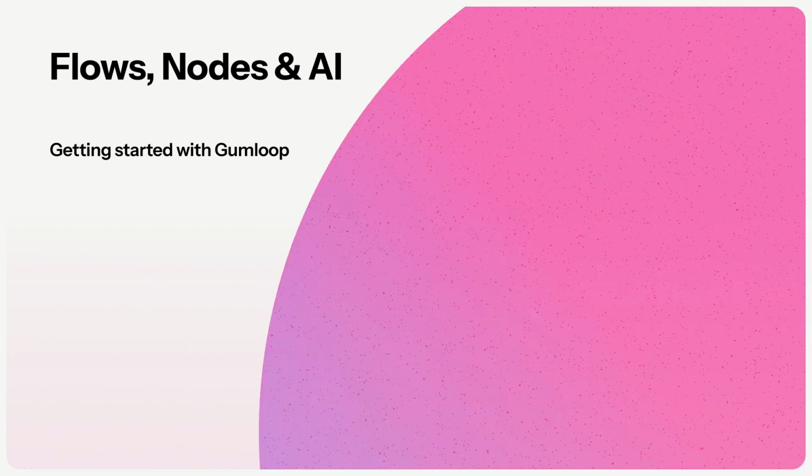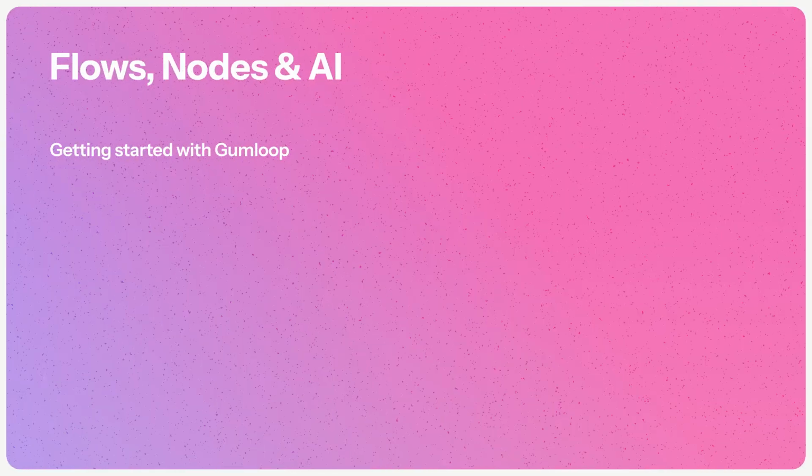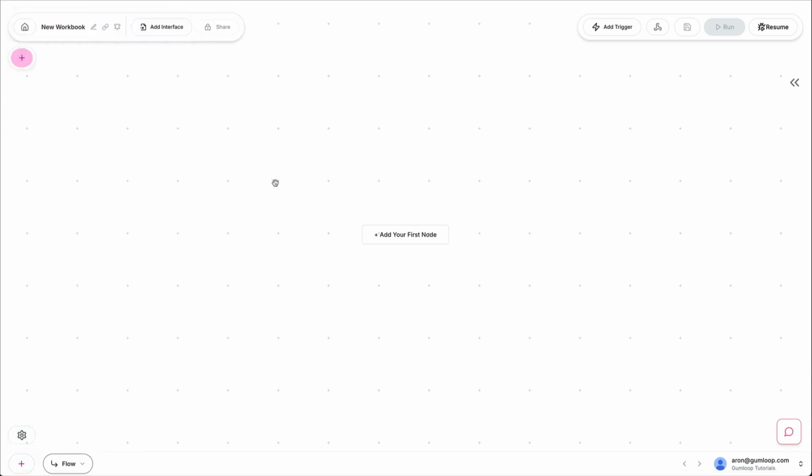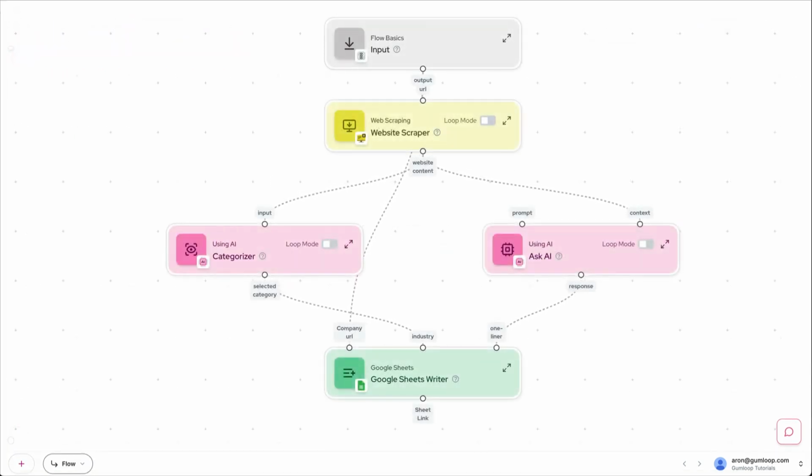Welcome to Gumloop. In this quick video, I'll cover the basics of flows and how you can automate your first workflow with AI using Gumloop. So our goal is to take a website, understand what that company does in a one-line description, and categorize it into the right industry, write that to Google Sheets.